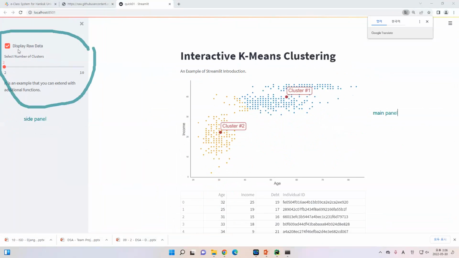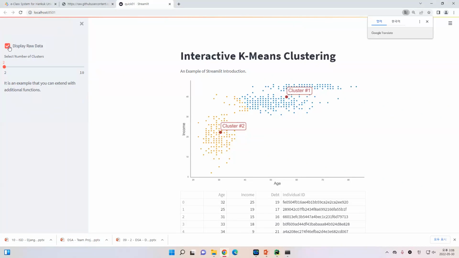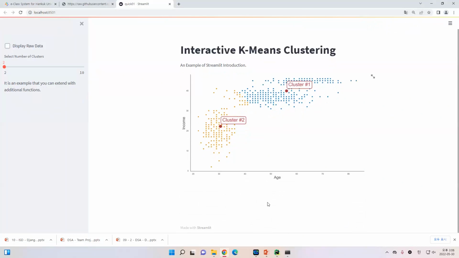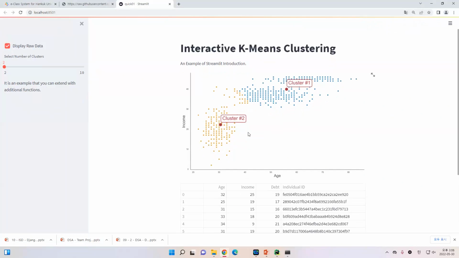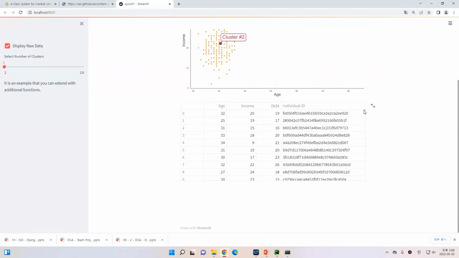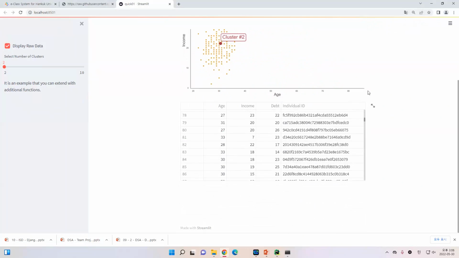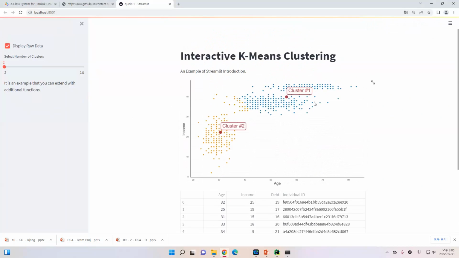In the side panel, you can have an option like display raw data. If it is unchecked, then you cannot see your data. If you click here, then you can see all the data in terms of a table. And this is the clustering result.